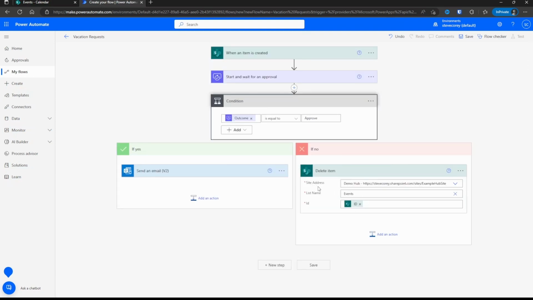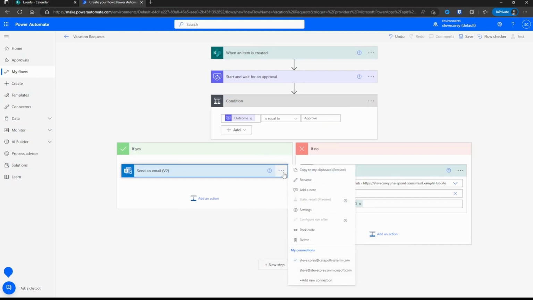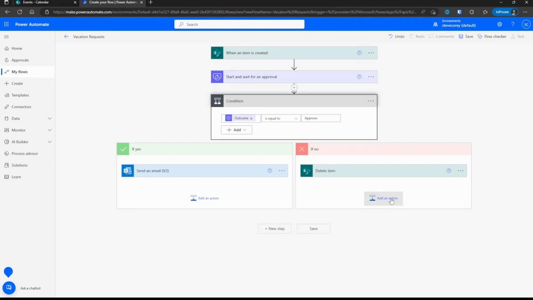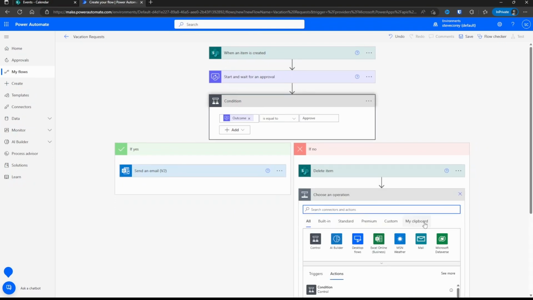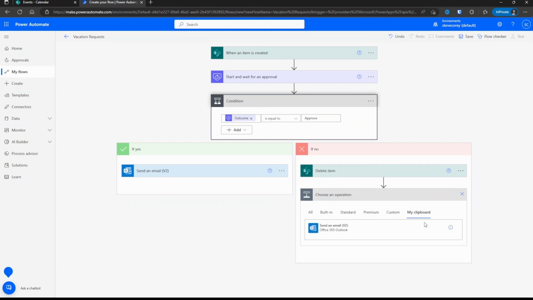We still need to let the user know that their vacation request was rejected, so let's send an email. I could click on add an action to create another email, but here's another trick that'll save you some time. If we click on the three dots, you'll see copy to my clipboard. If we click on this, now it's inside the clipboard. And if we go to add an action, you'll see an option from My Clipboard. If you click on this, you'll see the send an email item.